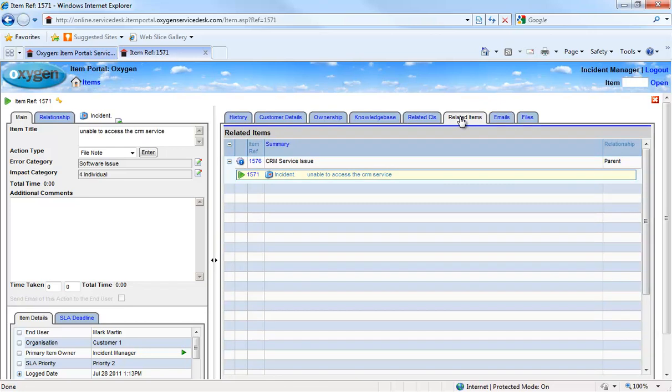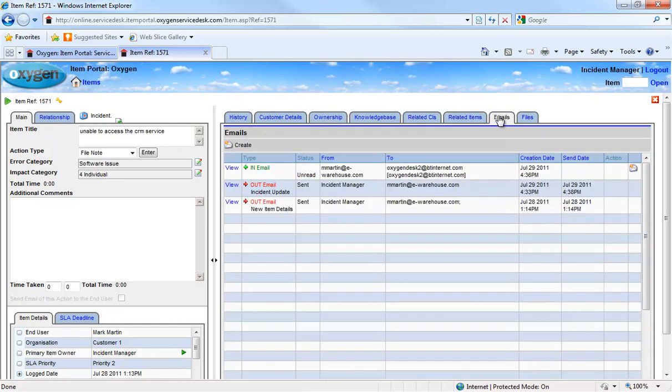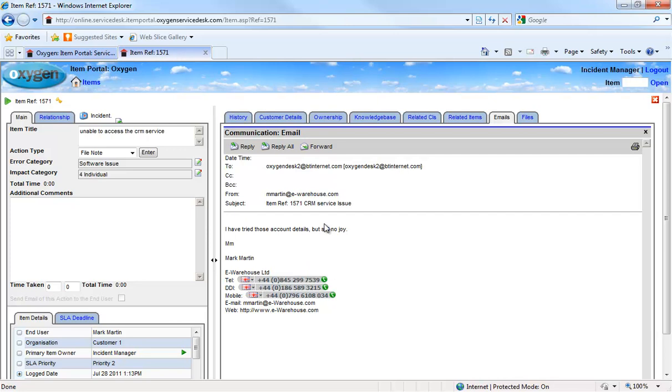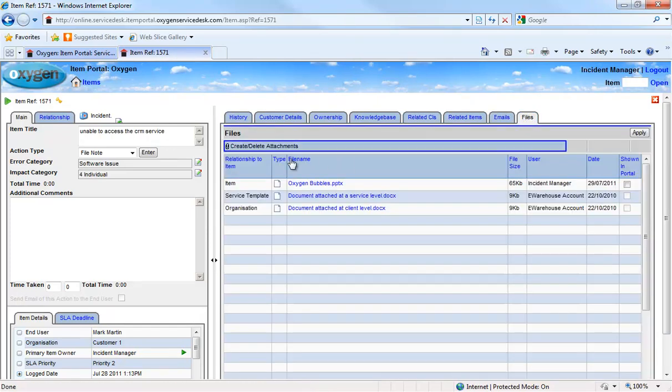As well as relationships with equipment, we can have relationships with other calls. For example, here we have a CRM service issue, which is the problem, and currently there is an incident. This incident is associated with that. Then there is tracking of emails, outgoing and incoming. So this is the recent communication, and we can associate files as well.